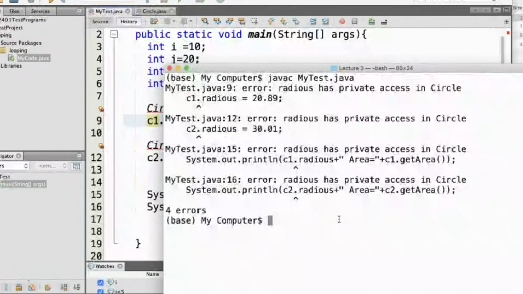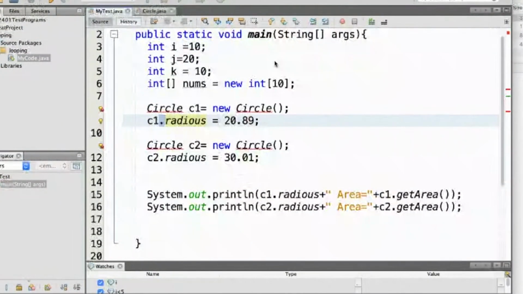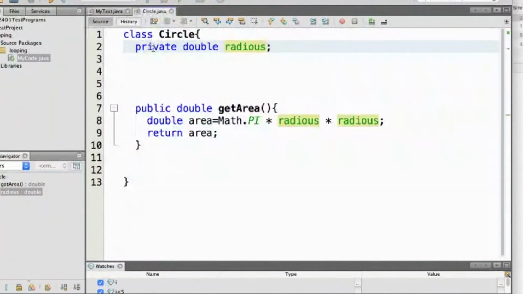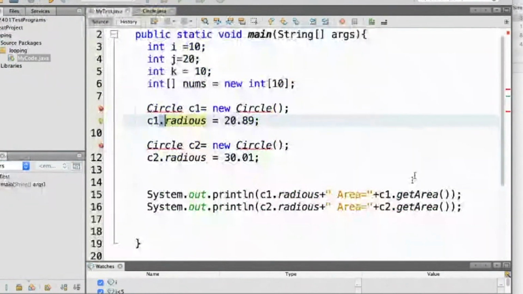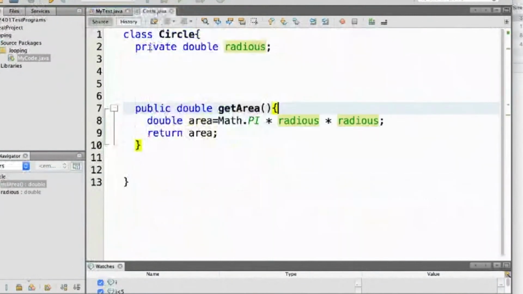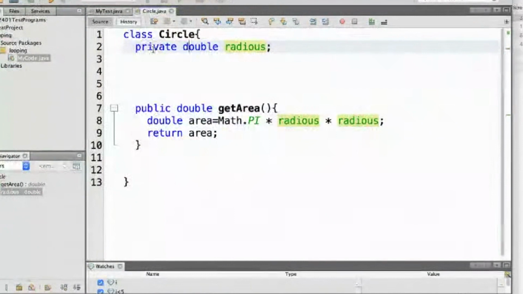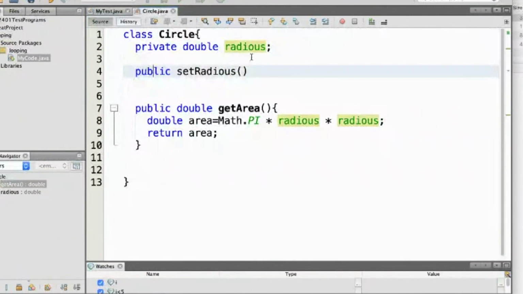Javac, when we are trying to compile, is saying no, radius has private access in Circle. So it's not true that this dot operator gives us access to all the variables and all the methods. Actually, the dot operator gives us access to only the public variables and the public methods. This is a public method, getArea, that's why we can use .getArea. But now this variable is not public, it's private. We explicitly mentioned that.